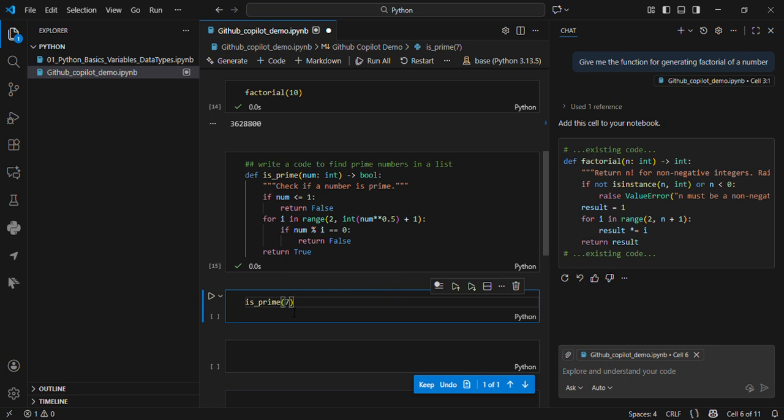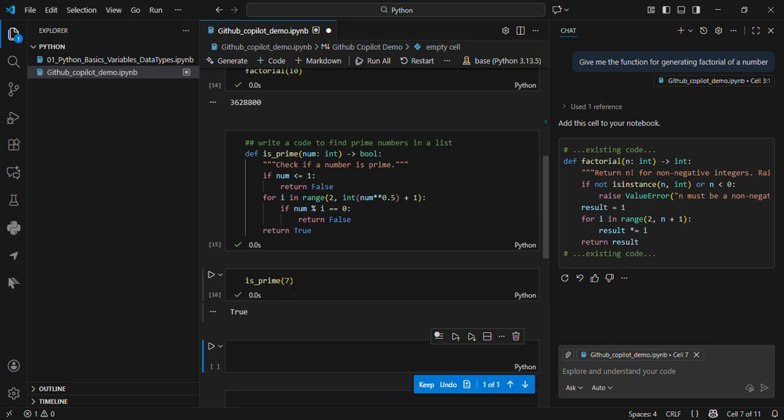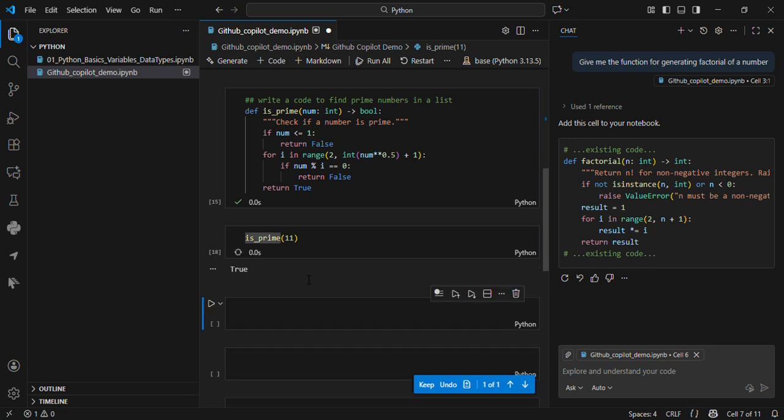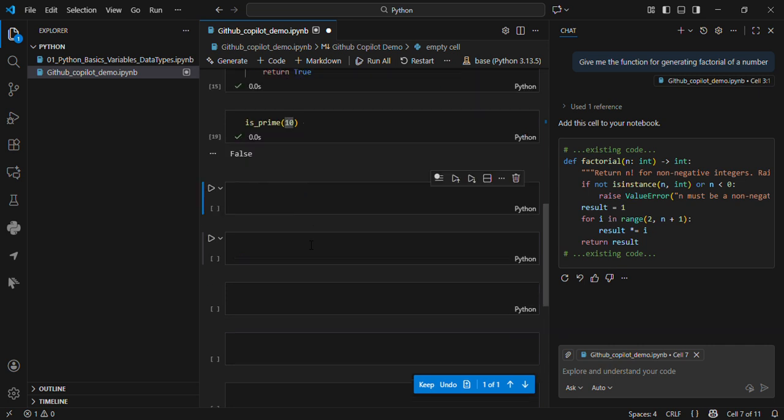Now let's test this. So 7 is a prime number. Now try with 11. 11 is also a prime number. Let's test this 11 as well. Sorry, my spelling mistake was there. 11 should come as a prime number as well. Right. Now let's test 10. 10 is not a prime number, so it has come out false. This is also working perfectly fine. So this was the second functionality that we wanted to talk about.